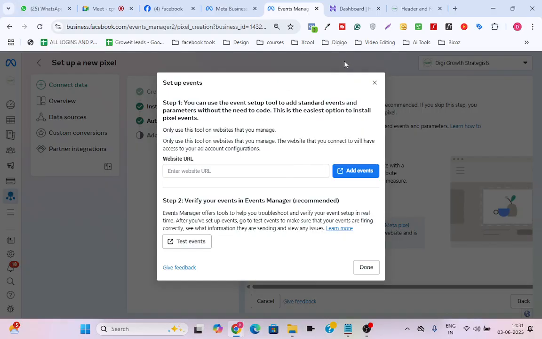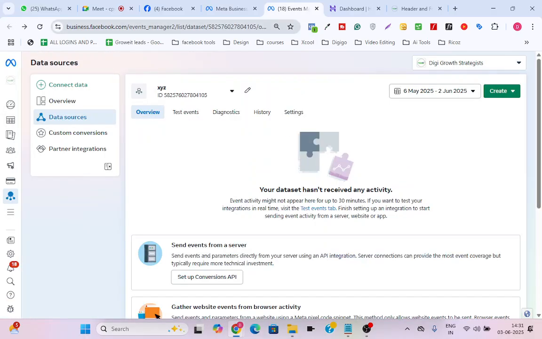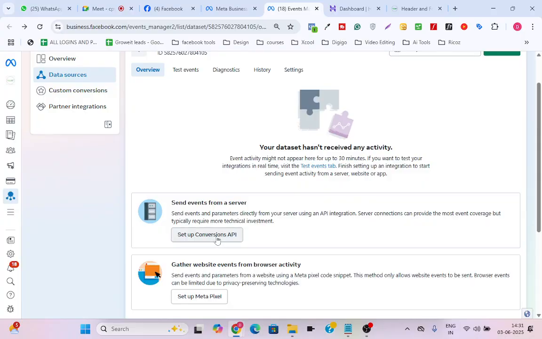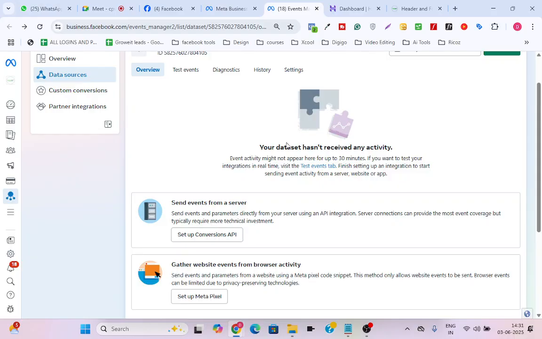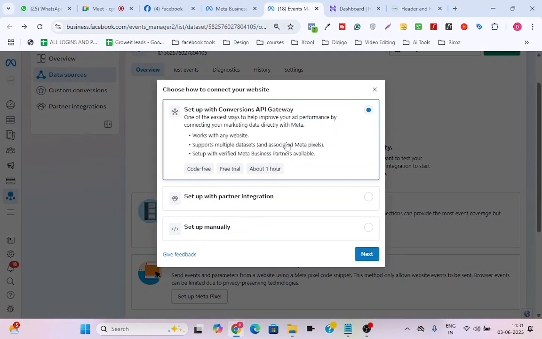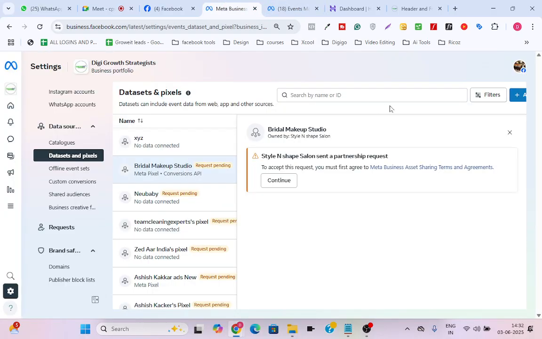If we have a WordPress website, we can directly set up the event through the conversion API. Here is an option for conversion API, right? So we can set it up through the WordPress website. We just need to follow the steps, and we can connect it through a WordPress or Shopify kind of website. It will automatically track all the conversions, right?